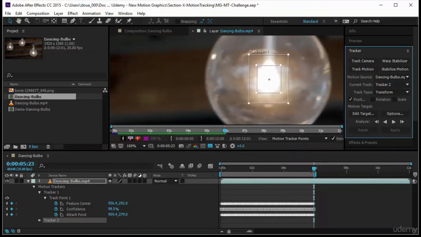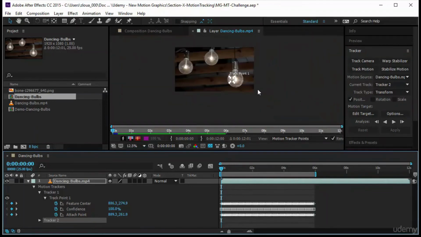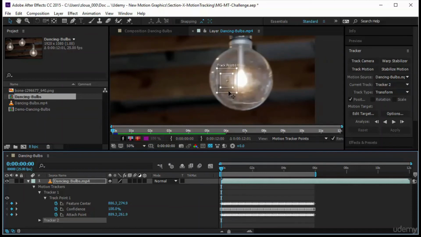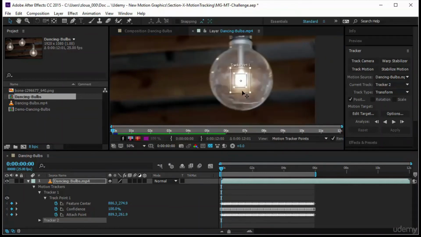So now I'm going to analyze forward. I'll bring the timeline here. You see there is a mistake because I put the track when it was, you know, at the end and the bulb was not in the right position. So these mistakes, you will always encounter them. Don't worry about it. Just correct them. And I think we're cool to go.